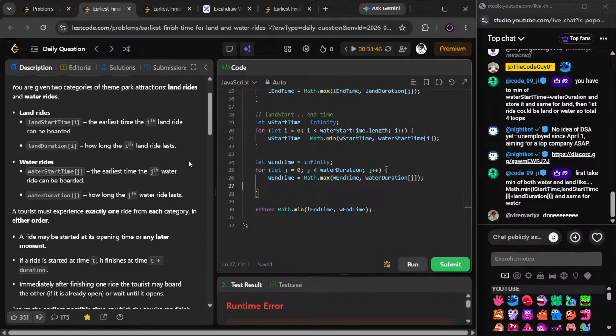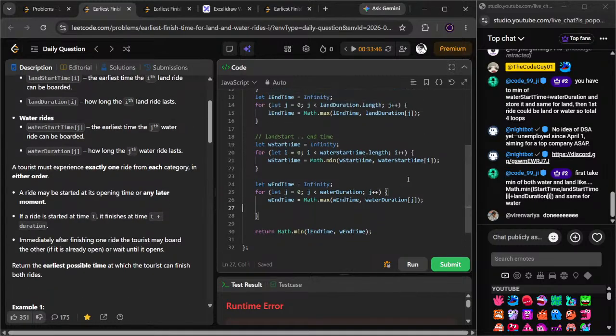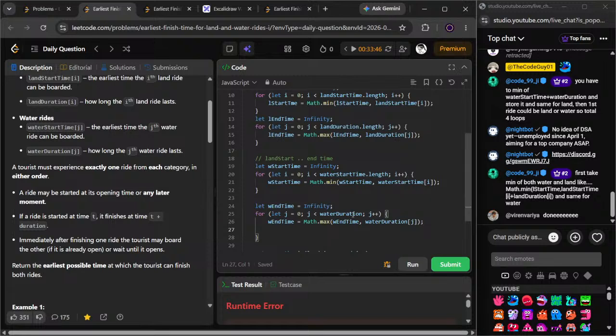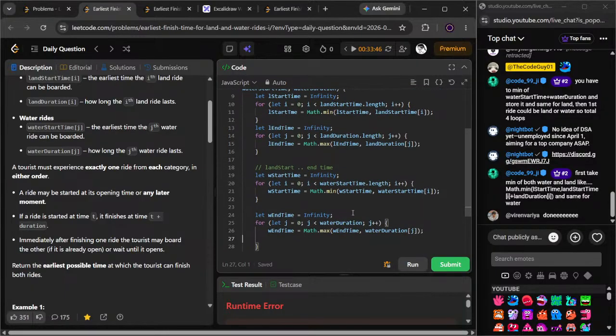What am I even doing? This question was supposed to be easier. Like, what am I even doing in that? Start time, end time. How do you guys even understand the question, bro? I'm not able to understand the question size.